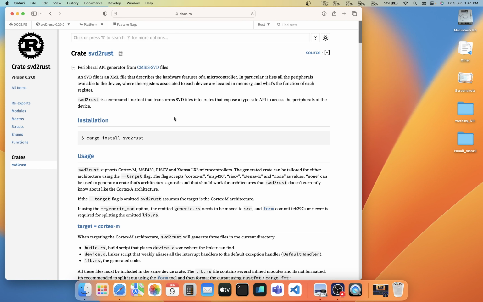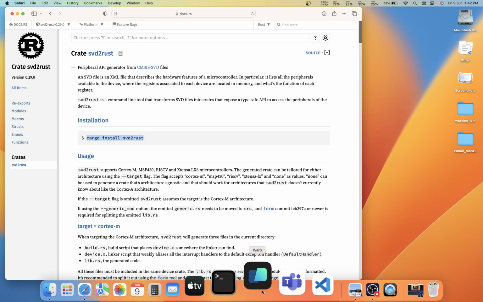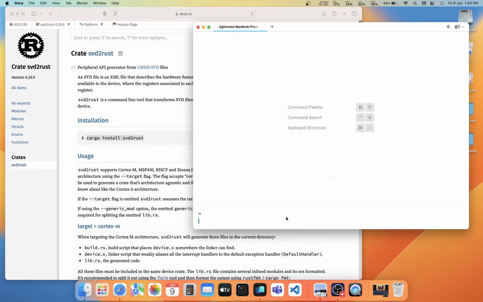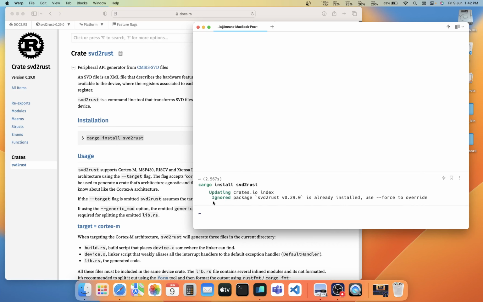Where will we get this SVD file? Where will we find these SVD files? Typically they are released by microcontroller manufacturers, right? So to generate a PAC, we need to install cargo and install svd2rust, right? Let's install svd2rust. I have already installed it, so that's why it ignored that package.